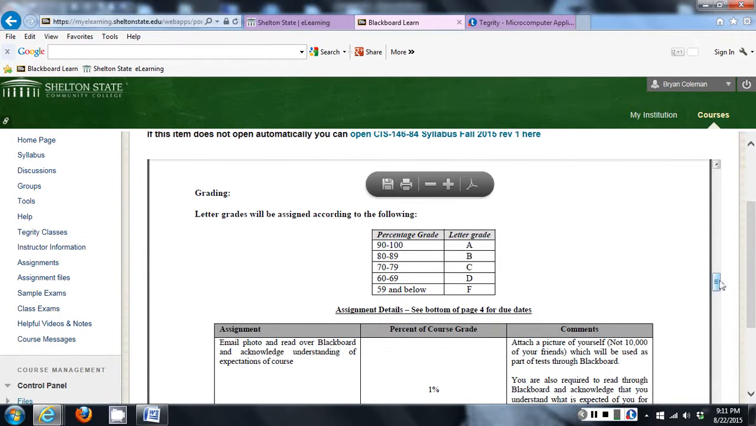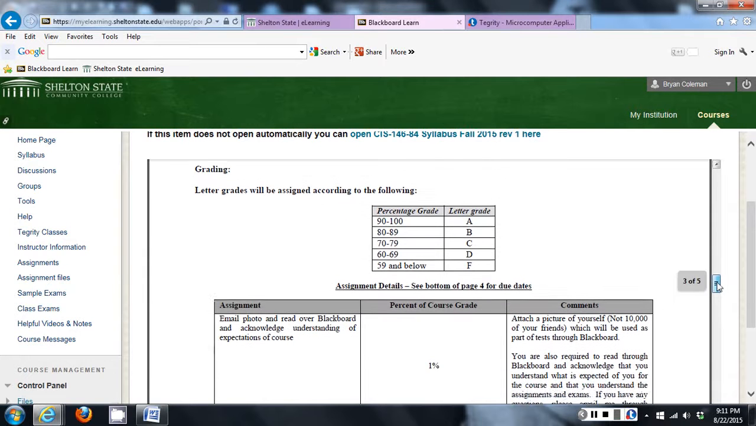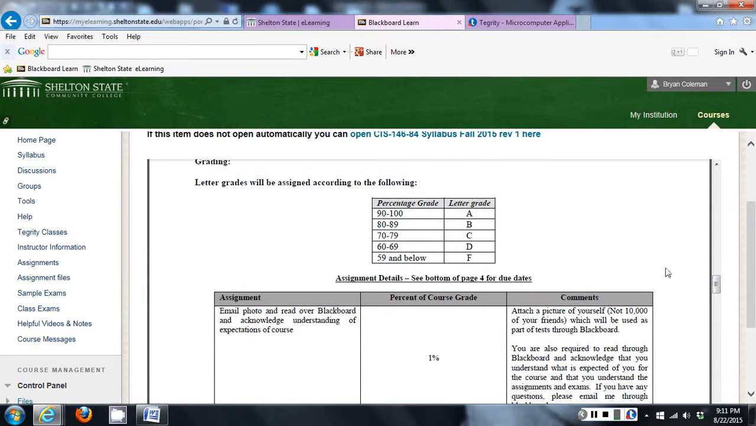Okay, grading. So this is what I want to cover with everyone. Grading, Shelton is not on the plus or minus system. So as most people are probably used to, anything between a 90 and 100 is an A, 80 to 89 is a B, 70 to 79 C, 60 to 69 is a D, and a 59 and below is an F.